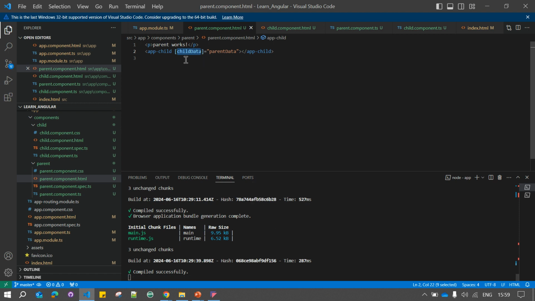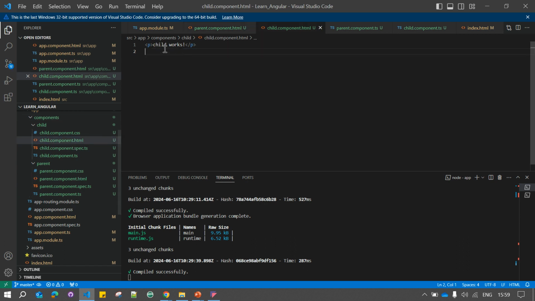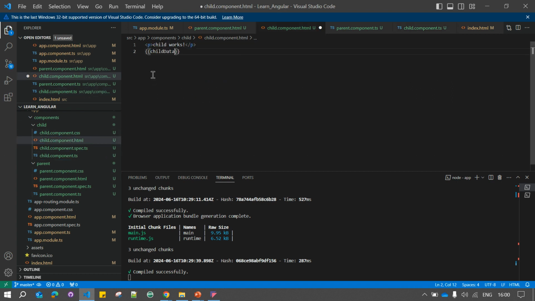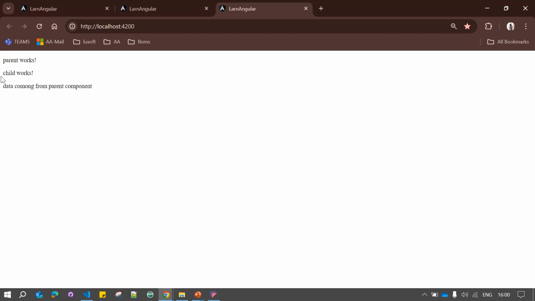Okay, now let's see what we are transferring. So how to check this? We are doing it from parent to child, right? So in the child HTML, I will simply put the interpolation. From the interpolation I will try to render this child data variable value to my HTML, right? Let's save this. See, so here now you can see we can display data coming from the parent component, right?